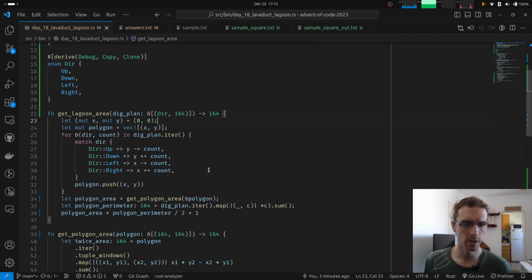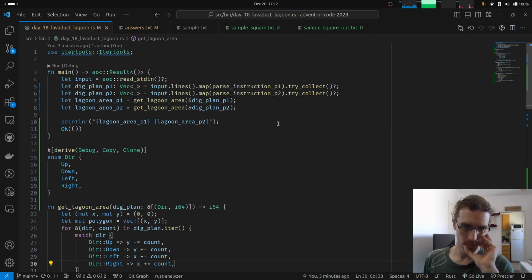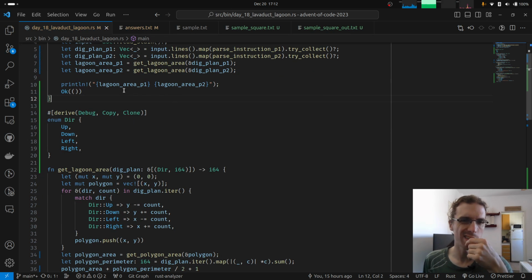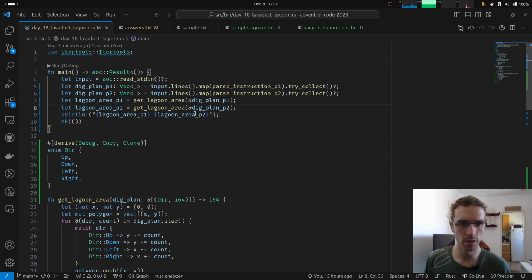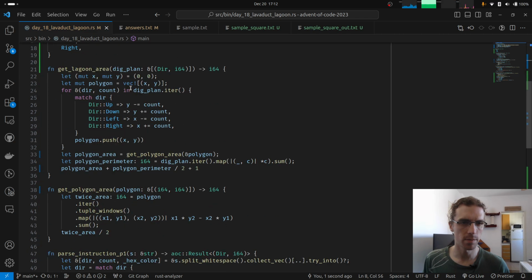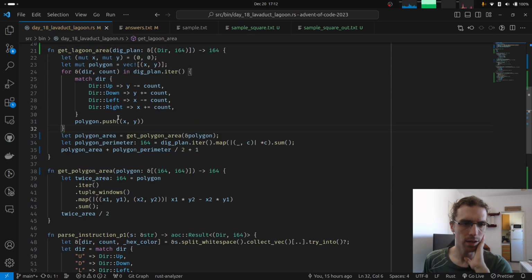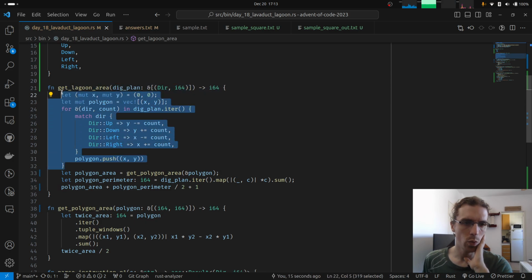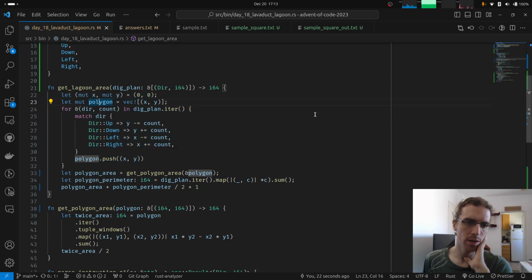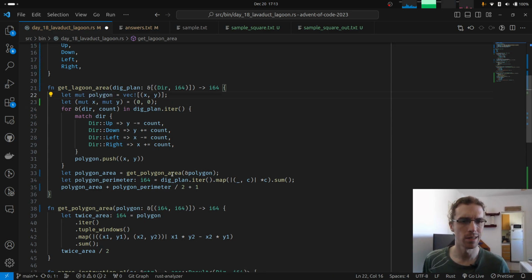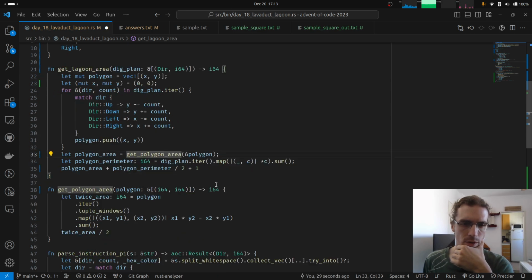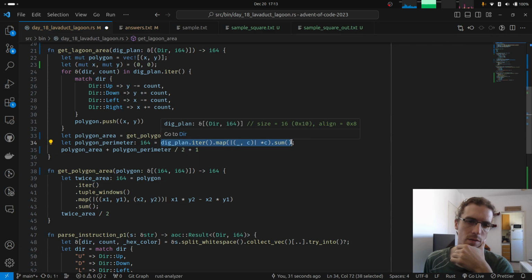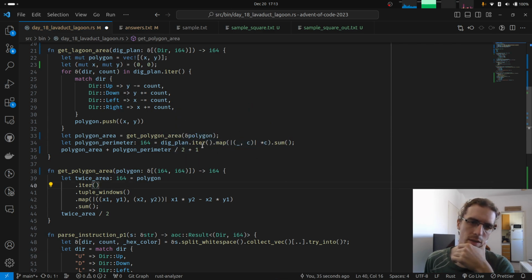Let's go to the code. This is now code review time. So okay, the main function looks totally fine. Nothing weird there. We can even get rid of this and make it a bit compact. This get lagoon area, I pretty much like what this is. Here, this is the building of the polygon. That's fine. Get polygon area. We could extract this into something like get polygon perimeter, but it's just simple.